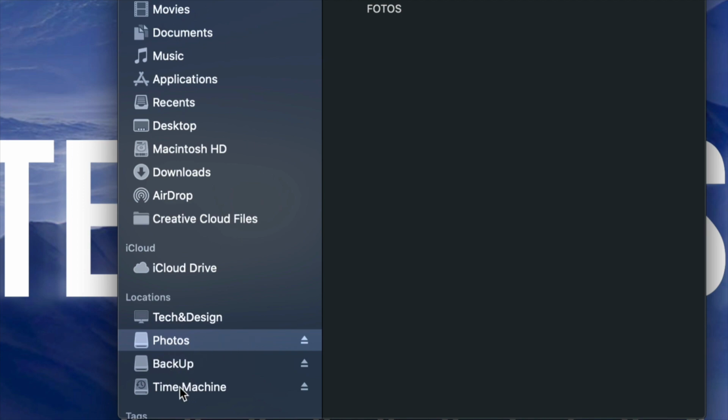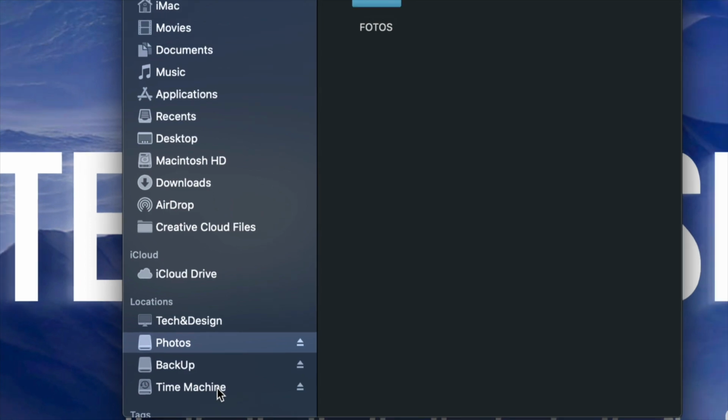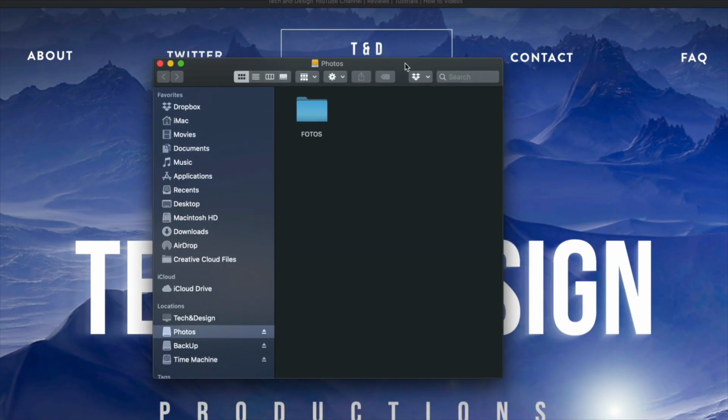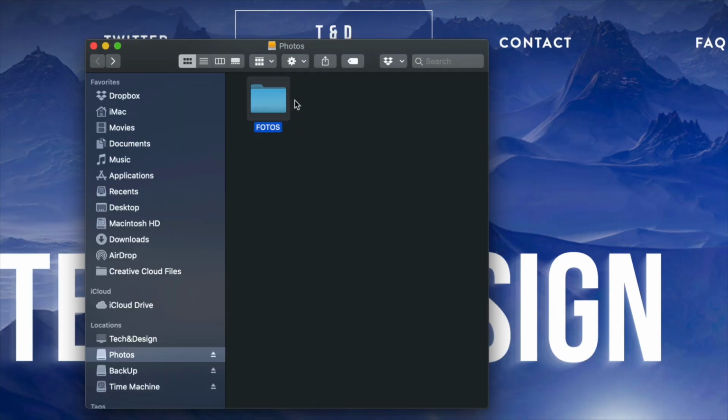So I have three right here, three external hard drives. Now if this is a USB stick, it's the exact same thing. It doesn't really matter what or from where you are deleting these pictures or videos or documents from. It's the same thing.